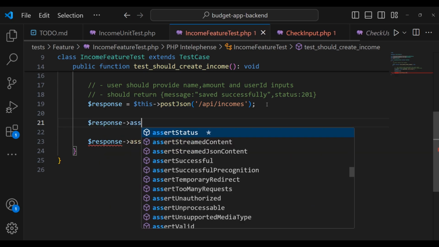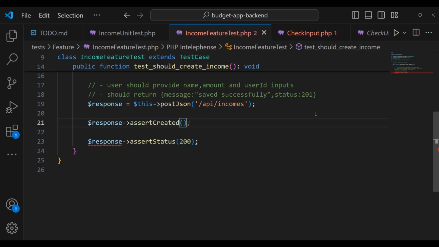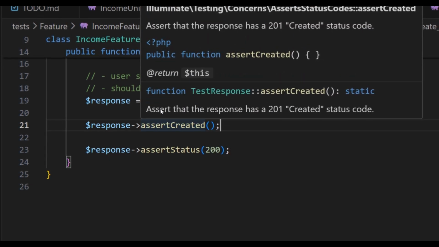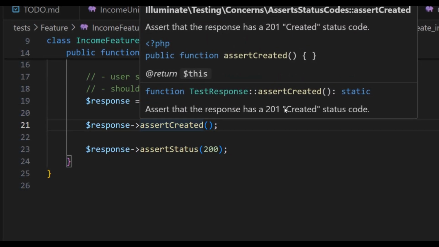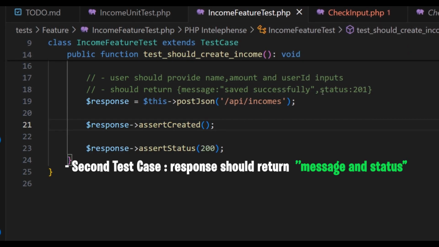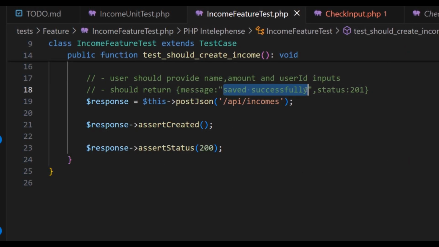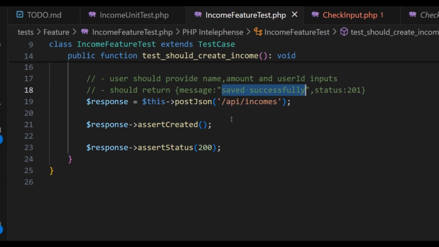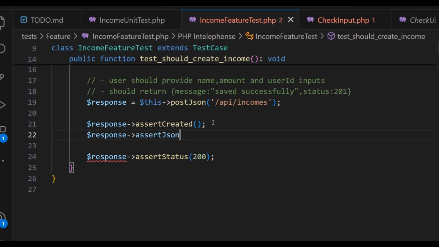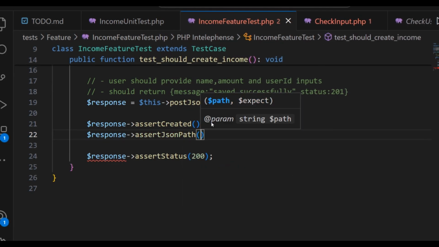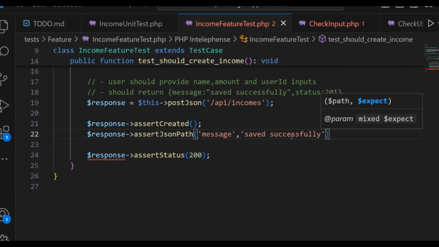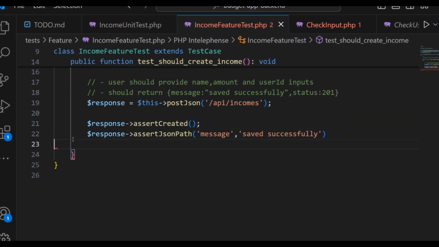And then we're going to assert the response. We're going to say assertCreated. And then if we put our cursor over the assertCreated function, you can see it asserts that the response has 201 created status code. And also we should get this message, saved successfully. We need to assert the JSON, and then we're going to say it again, response, and then assertJsonPath like this, and then we're going to say that the message should be saved successfully. And that's all, guys, for these endpoints.